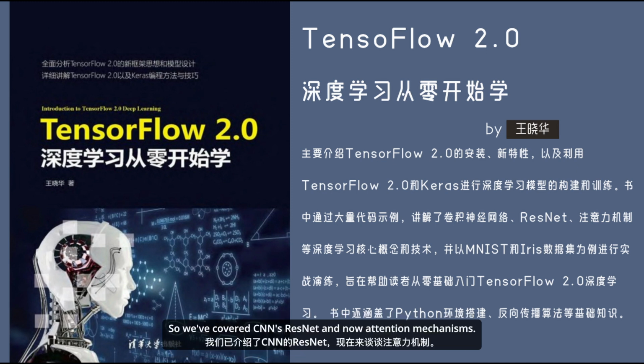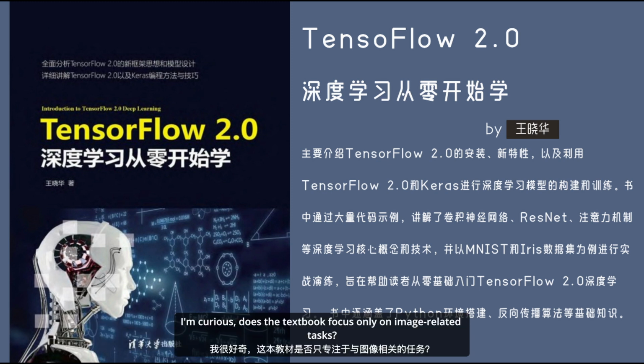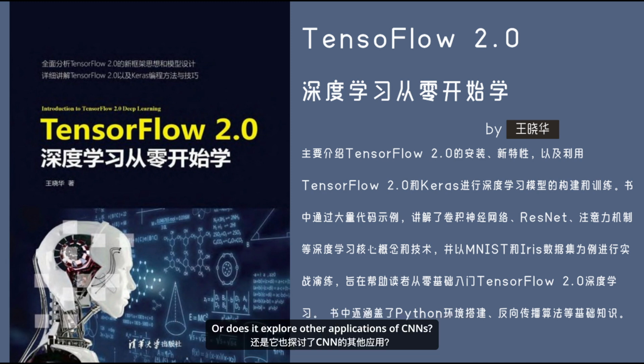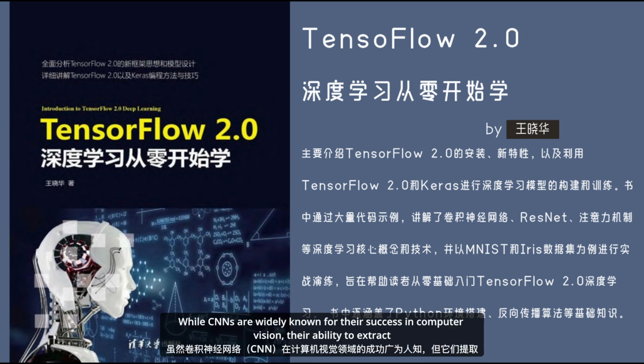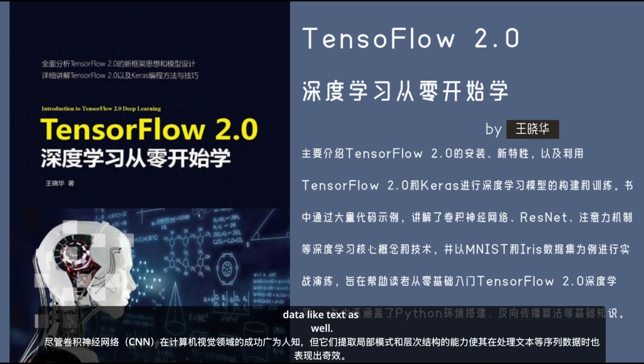So we've covered CNNs, ResNet, and now attention mechanisms. It's amazing to see how these ideas are pushing the boundaries of what's possible with deep learning. But I'm curious, does the textbook focus only on image-related tasks, or does it explore other applications of CNNs? That's a great question. While CNNs are widely known for their success in computer vision, their ability to extract local patterns and hierarchies makes them surprisingly effective for processing sequential data like text as well.